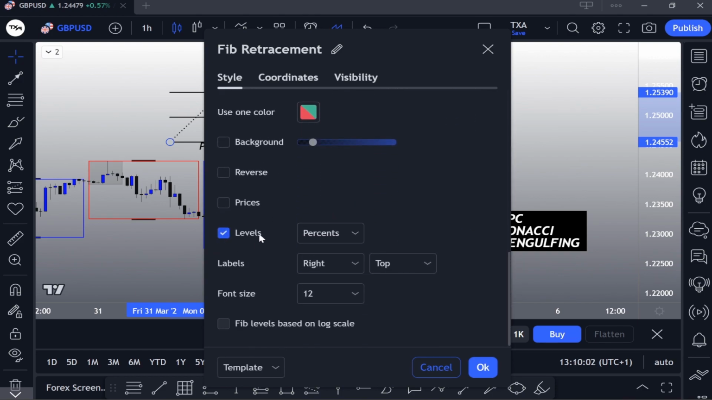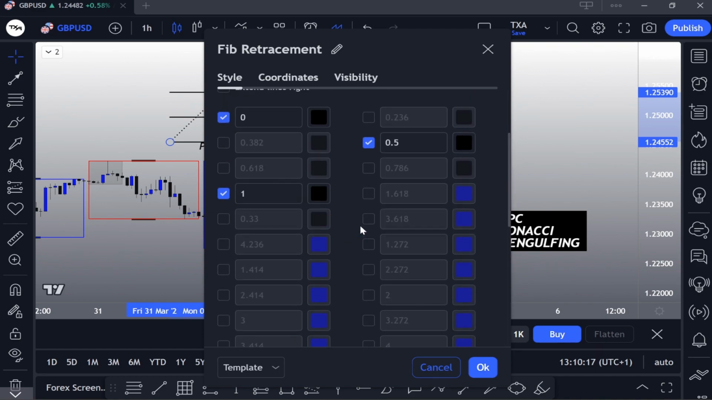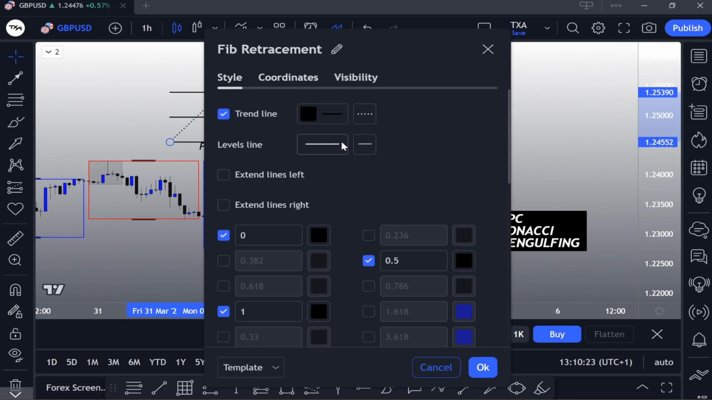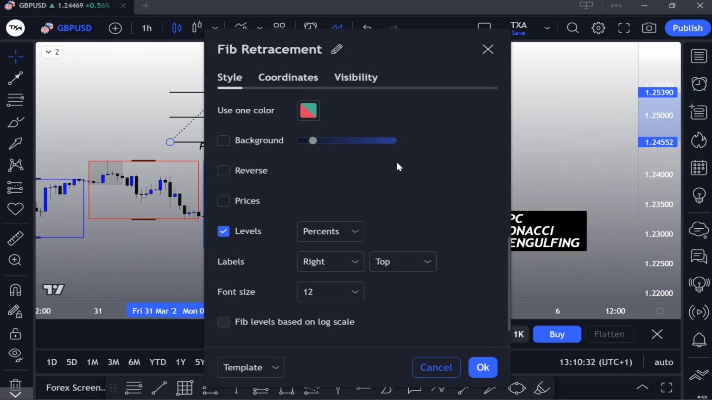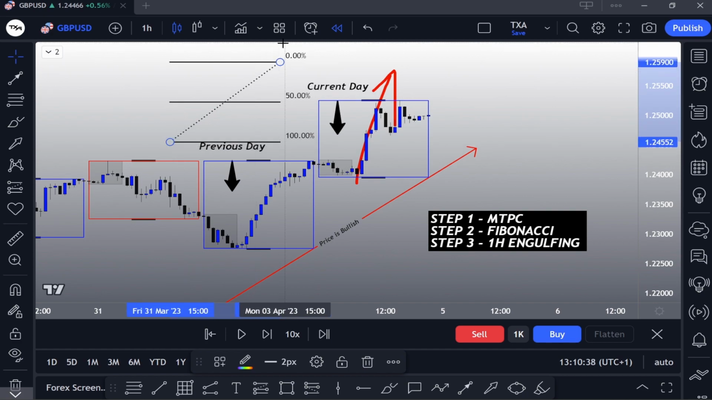Scroll all the way down and make sure that the levels is highlighted. Make sure it is in percent. Labels to the right, top, font size 12, all of this should be selected. All we need is 0, 0.5 and 1. Levels of the lines, the trend line black and a dotted line. Once you do that, your fib should look something like this: 3 lines with a small dotted line going diagonally like this.